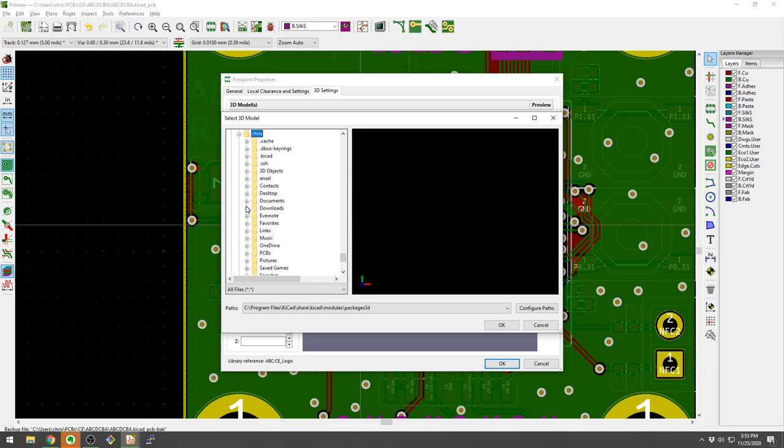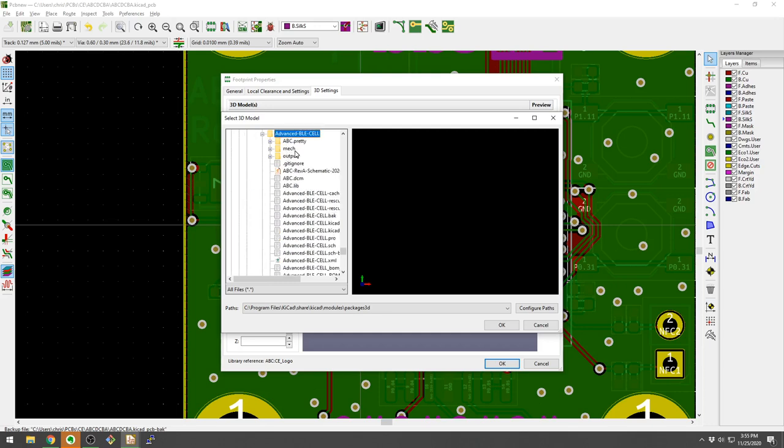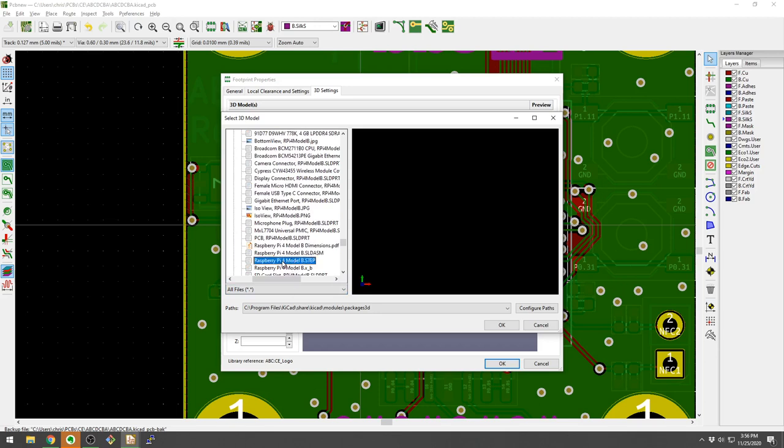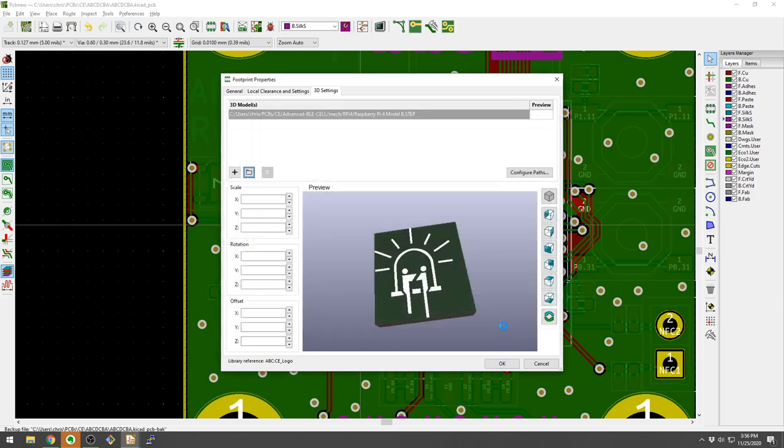So users, Chris, PCBs, CE. Then we're gonna go in here, and I should have, thought I had in here, fab drawings. There it is, okay. And we're just gonna grab the Raspberry Pi 4. That's a folder there. I think it is in there actually. Ah, there we go. That step. Okay, we got a preview.